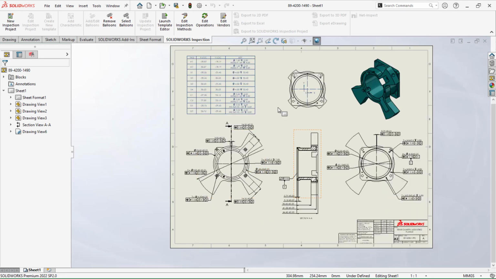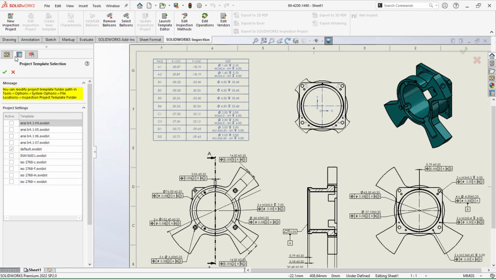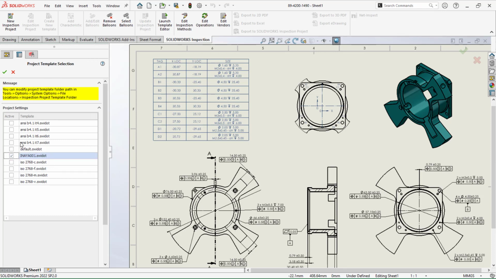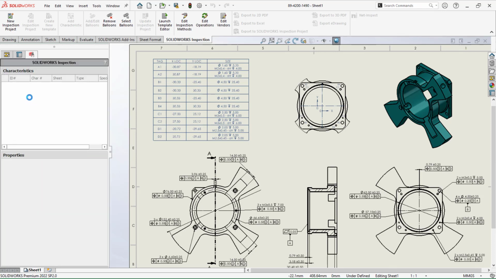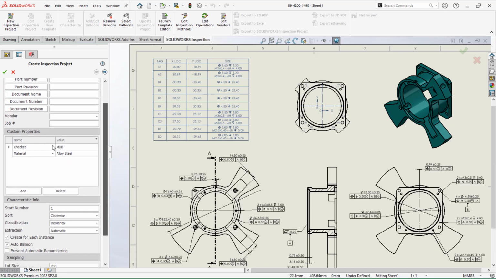So now we'll see this model. Here I'll show a few things. If I go to the same thing, new inspection project, you can select the standard which we had already created and saved as a template, right, in here. So you can select it. You could see it automates the custom properties. You don't need to recreate them again.